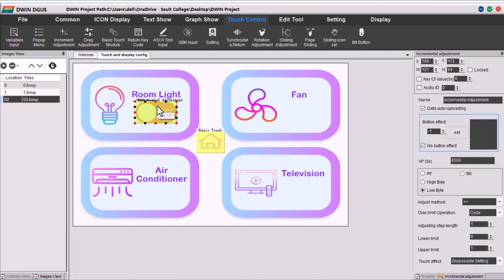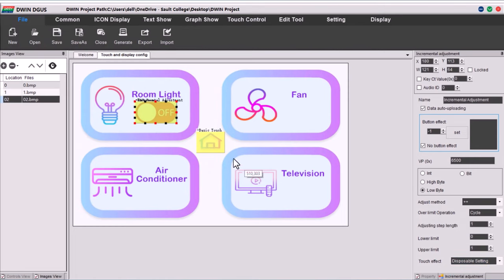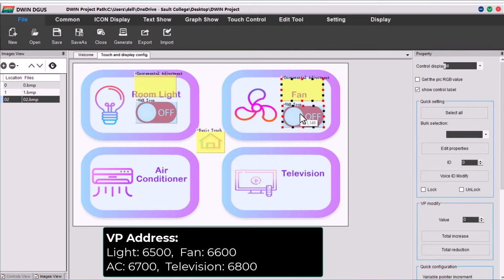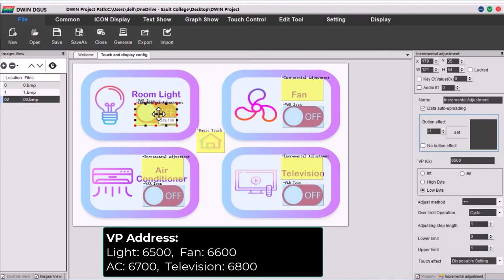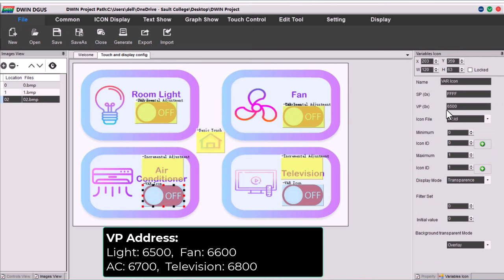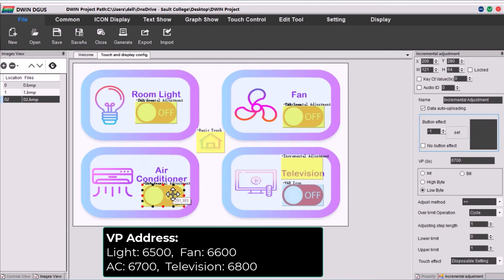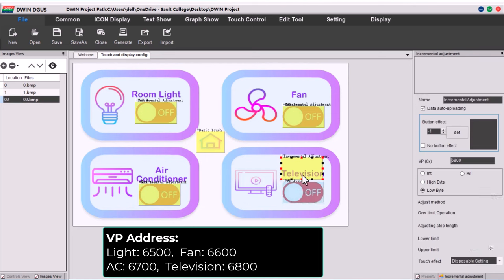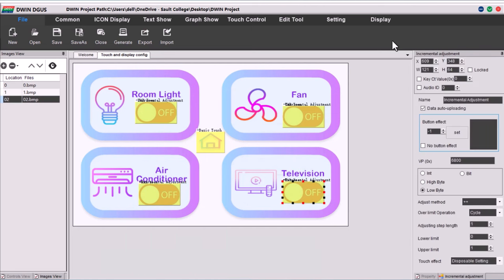Save the file. Now copy and paste this icon on all 4 areas. Every setting remains the same except the VP address location. Change the VP address to 6600 for fan, 6700 for AC and 6800 for the television. Now save this file. Go to the display option to preview the UI now.